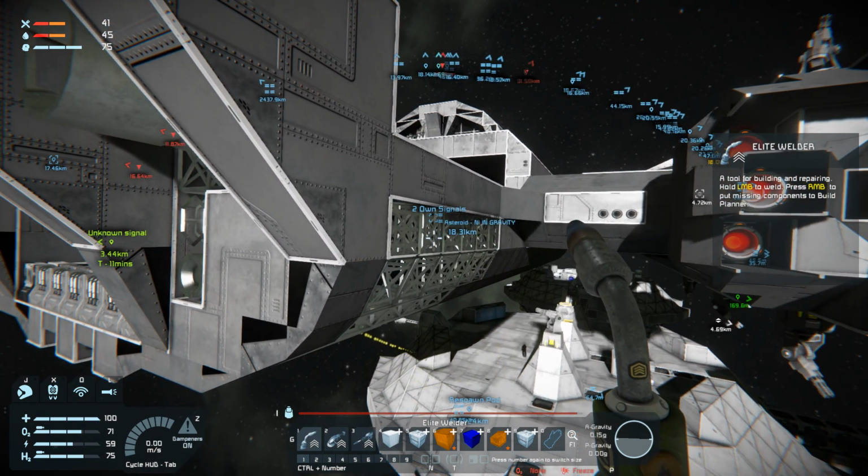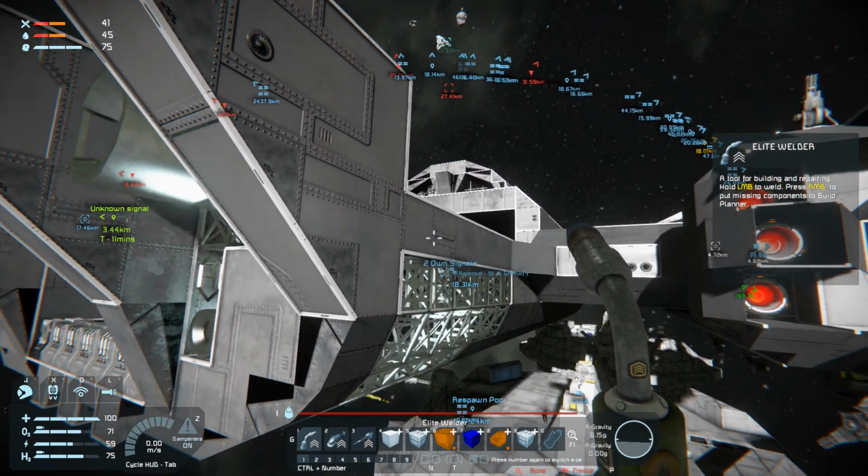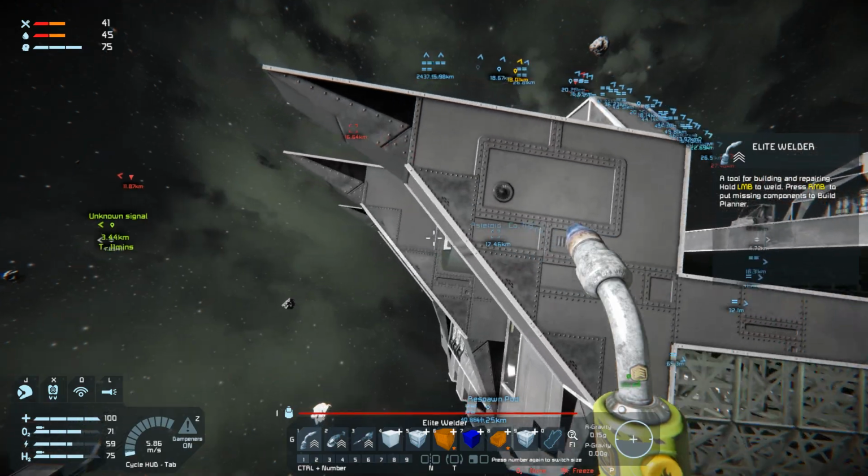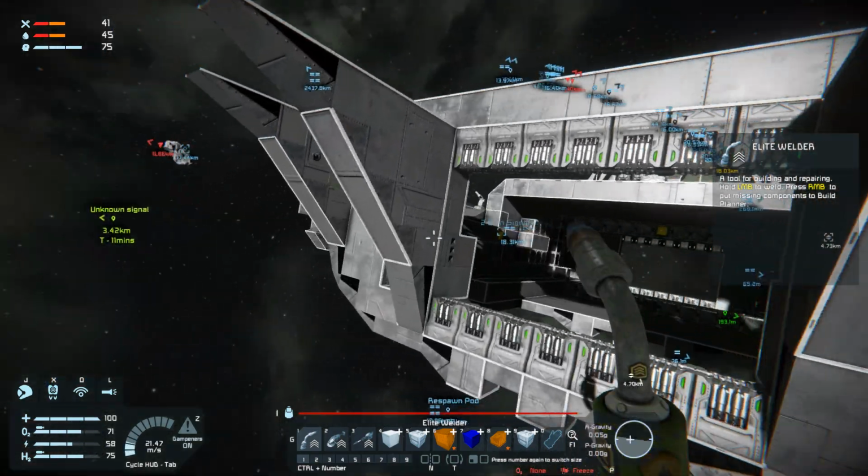So this ship is going to be extremely heavy. And I mean heavy to the point where I might have an acceleration of like 2 meters per second.